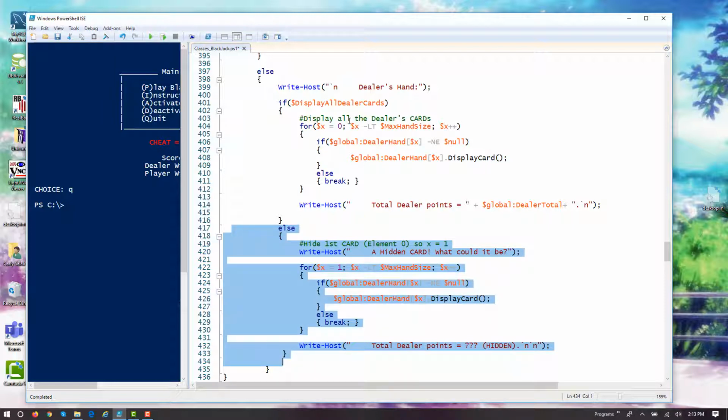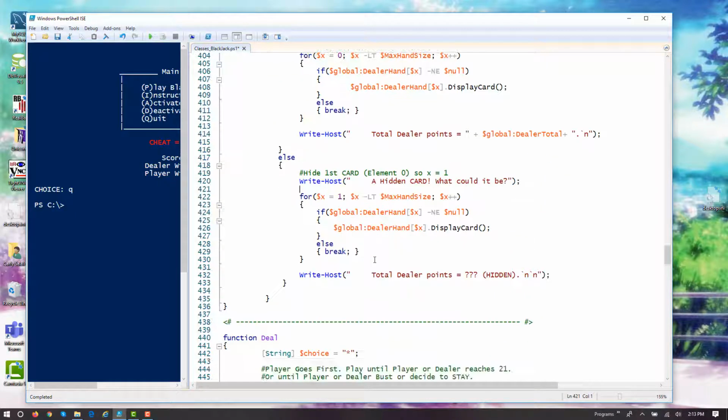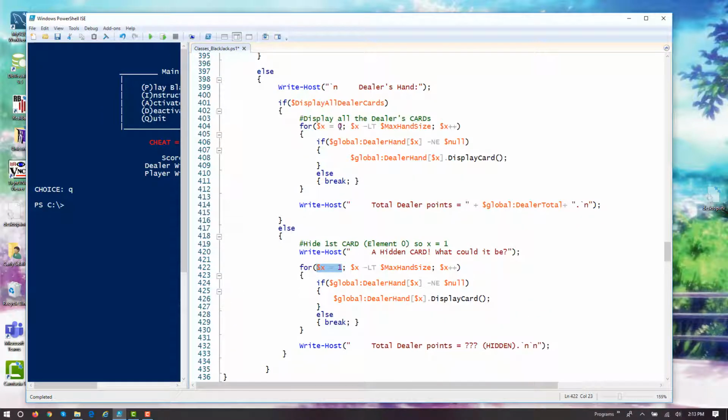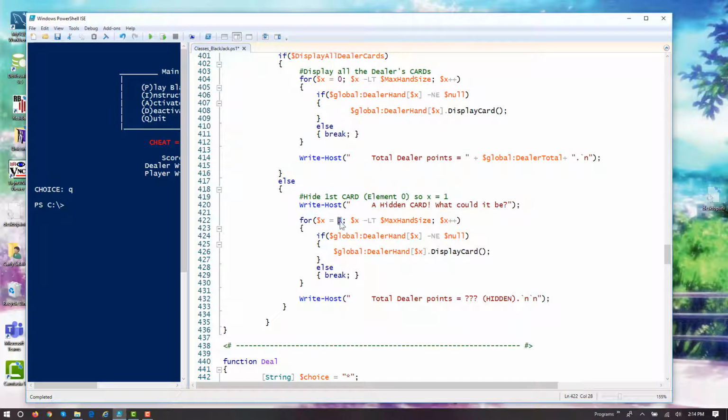They have not chosen to cheat, in which case, instead of doing exactly what we did with the player, we have to change the logic up a little. We're still going through all the cards in the dealer's hand, max hand size, and we're still going until we hit a null value, until we reach the last card in the dealer's hand. But we change where we start with X, right? X starts at 0 here if we display all the cards. But if we're running the game in normal mode without the cheat, we start at 1. And so that first card, the one indexed at subscript element value 0, never gets displayed.